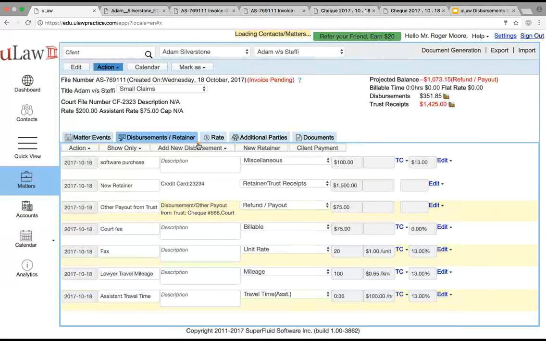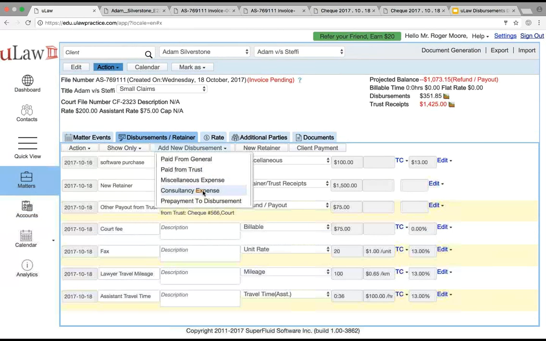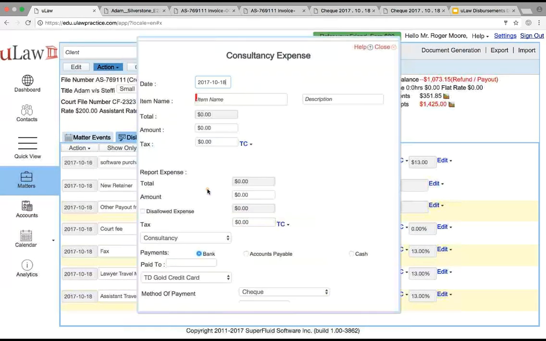So when you click on Add New Disbursements here, you can say it was a consultancy expense. When you say consultancy expense, again, the date is very important. You can say consultancy expense, how much are you charging the client? Let's say $200, flat rate. You say, hey, this was a court visit, and I'm charging $200, right? The bottom is where you report, okay?